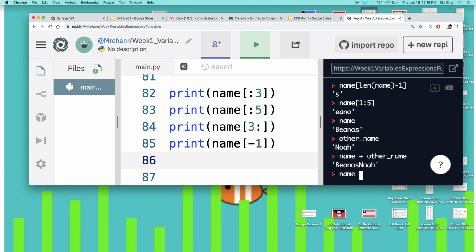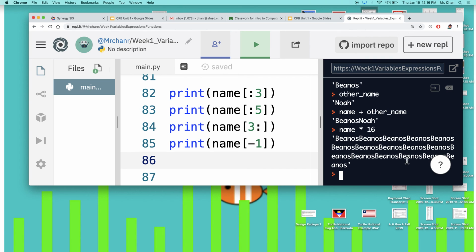Did you know that multiplying also works? How many Benoses do you want? Okay, 16. Ta-da! Multiplication also works. And that's kind of weird, right? But in Python you can do things like this.